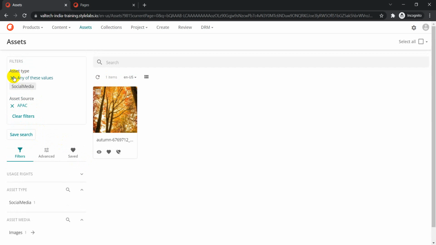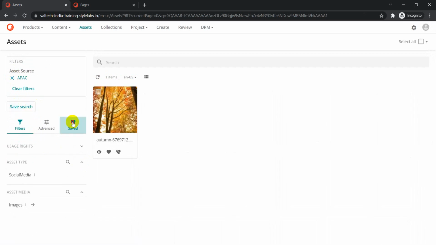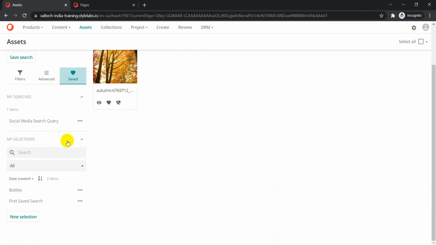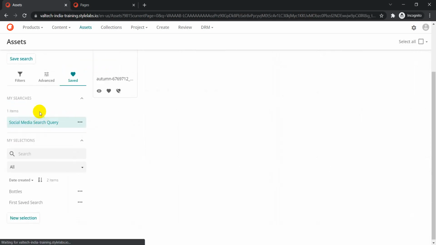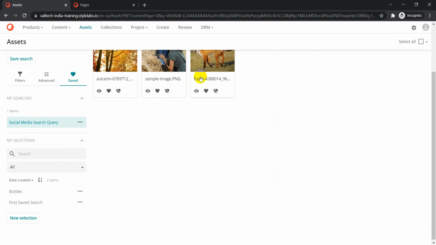So that's how you can do that. And let's just go to our save, and let's just see what different items we have here. On the saved section, you will see what different searches we have already saved. In this case, if you remember what we created as a saved search here, the name was social media search query, and if you just click on this one, we'll get all the items which belong to this specific query. So this was from the filters and from the saved tabs of it.